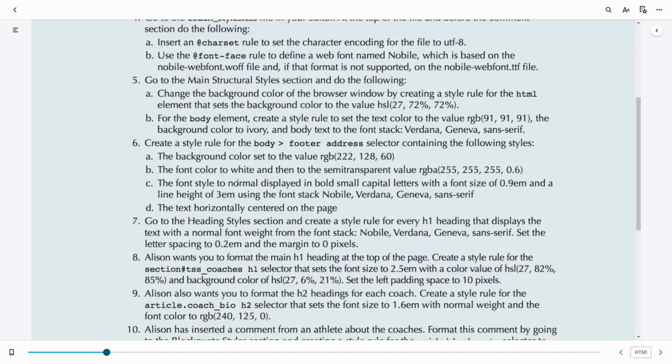Then for the body element, we're going to create a style rule that sets the text color to a value of RGB 919191. Now, anytime that you see an RGB value that has the same three values, you know that's going to be some shade of gray. And those numbers are closer to black than they are to white, so it's going to be a dark shade of gray. The background color is going to be set to ivory, and the body text for the font stack Verdana, Geneva, Sans Serif. So we'll use that font family as the default fonts for our body.